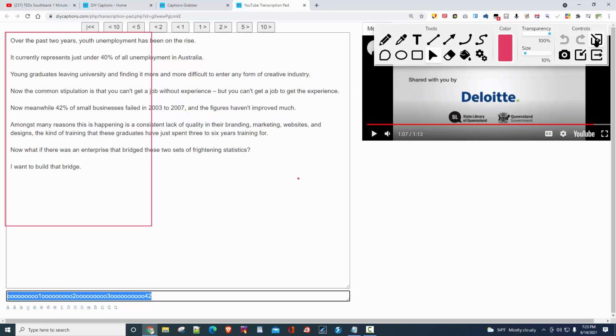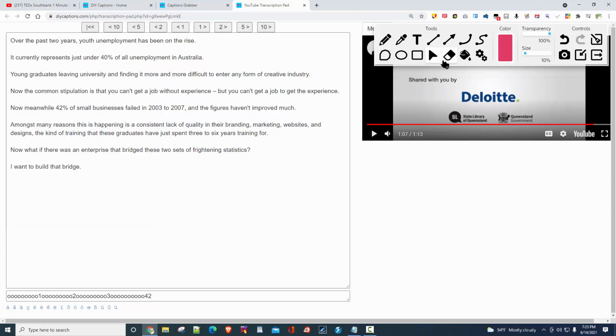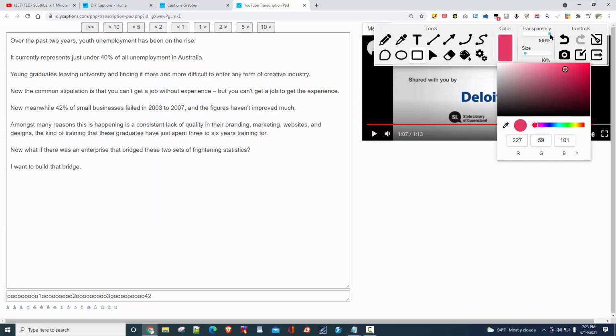So this is the button to erase everything. And this is the button to draw a rectangle. This is the button to choose your color. This sets your transparency. We like it to be 100%. We don't need the size to be terribly wide, though, for the border. So the width of the border we're going to keep down to about 10%.